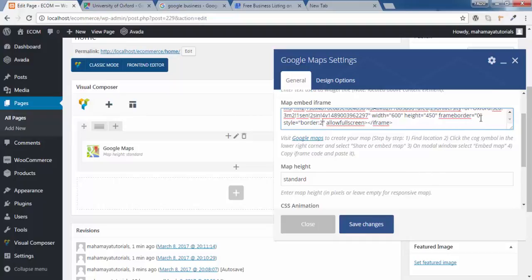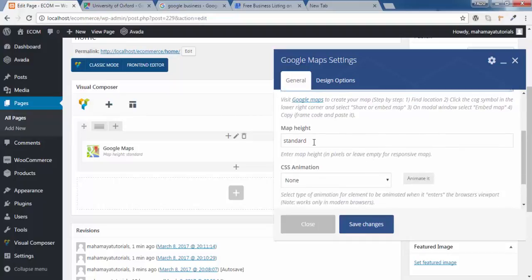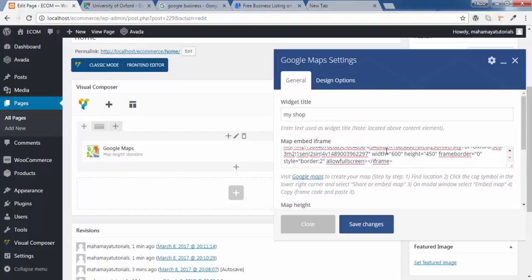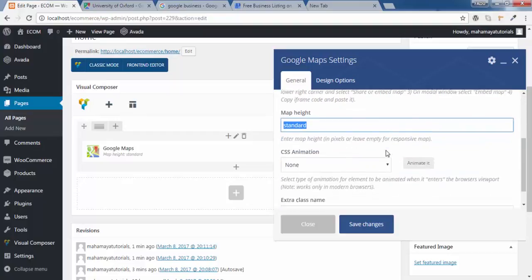If you want a frame, you can even add a frame. Map height, how much map height do you want? If you want it to be responsive, leave it like that because they have already mentioned here, enter the map height in pixel or leave empty for the responsive map. If you are going for the mobile website, then you are supposed to leave it and write it like standard because they have given a width and the height already.